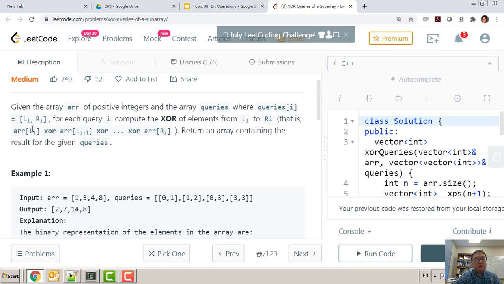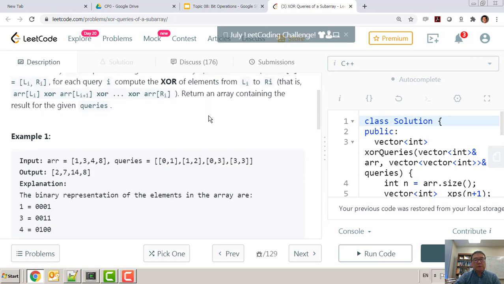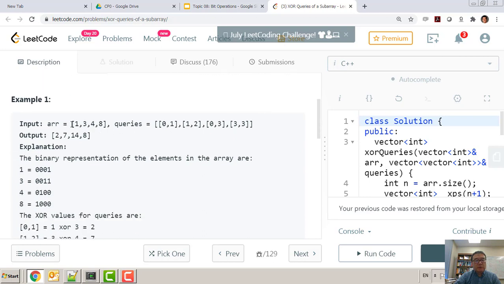So that means starting from array of Li, XOR with Li. I guess actually technically this should be Li plus 1, where the plus 1 is not in the subscript. So from Li to Ri. And we want to return an array of results. So let's look at the example.